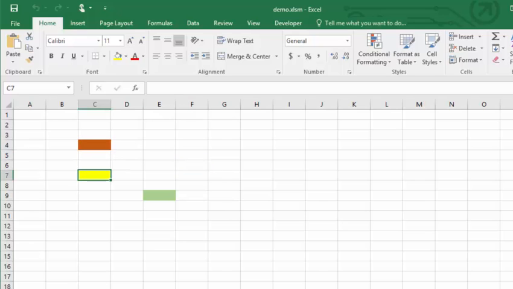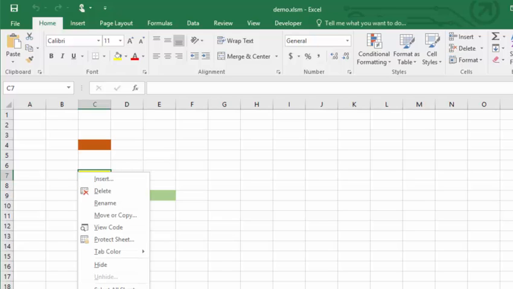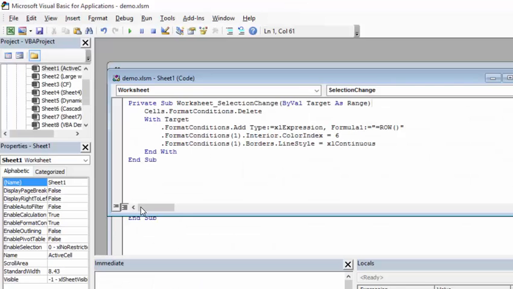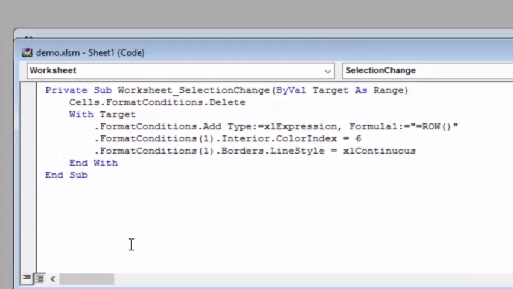So what we're going to do is go to the tab and right click and select View Code, and here we're going to see the code that's behind it. And the first thing that it does in the selection change event, so anytime you change your selection, this event will fire off. It's going to do all the cells in the entire sheet and delete any format conditions or conditional formatting that exist. Target refers to the range that you have selected.